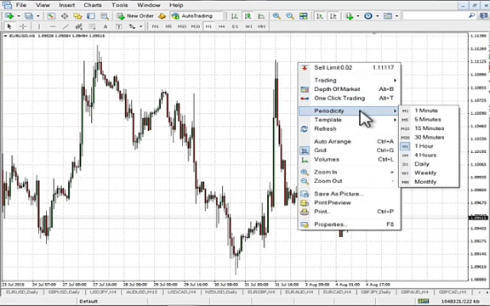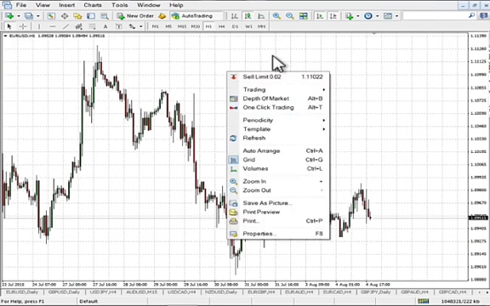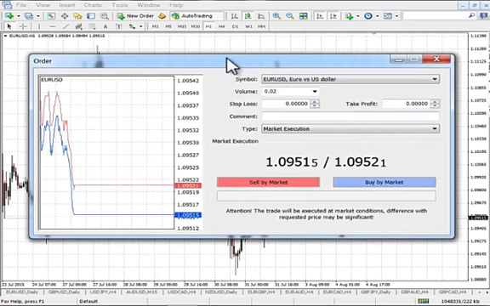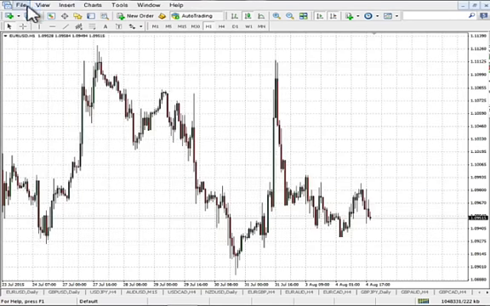So let's right click on the screen, which is one of the easiest ways to do that, and you'll just go to trading and then new order. On a Windows computer, you can also hit F9. So that's the first way to get to the order page, which is this right here, the little order pop-up that comes up.